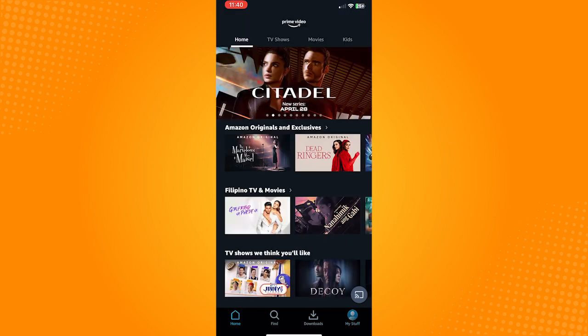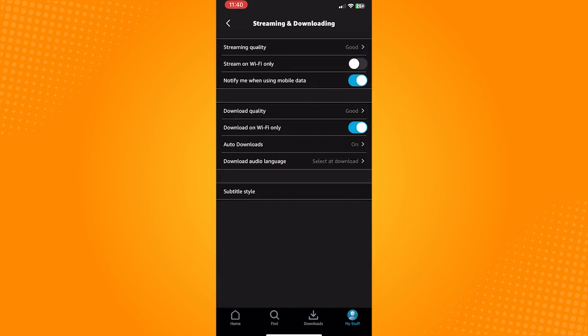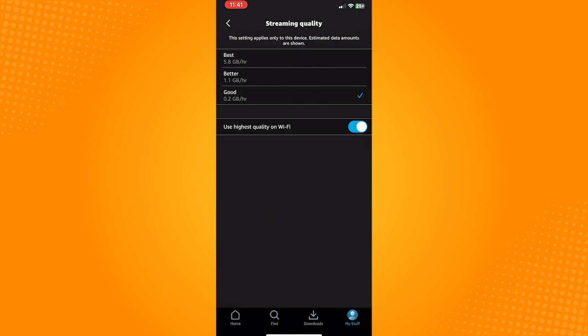Select the gear icon. Then in this page, go ahead and click on the stream and download. Go to streaming quality. And now what you want to do is to click on the best quality if you want the maximum quality that you can get. Or you can just choose among these options.